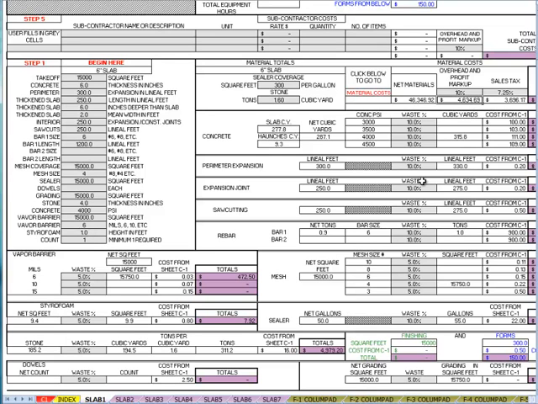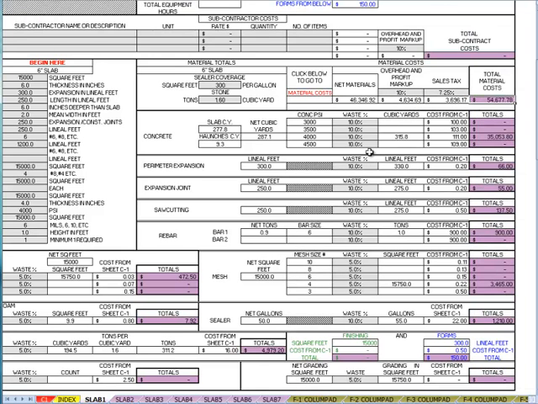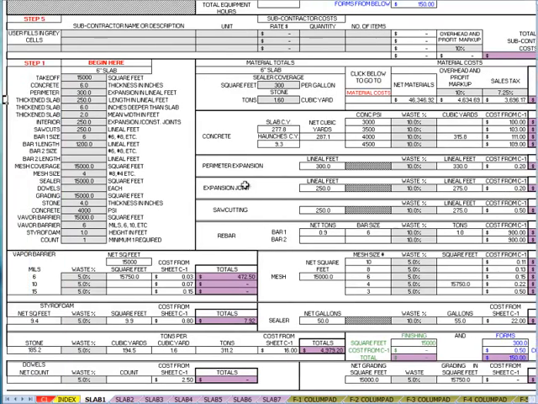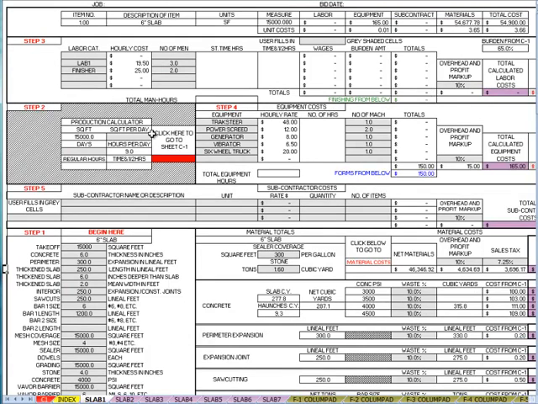$46,346 worth of materials. I have a 10% markup, $36.96 for tax, for a total of $54,677. Now I'm going to go over here and go to step 2 and do my production calculator.